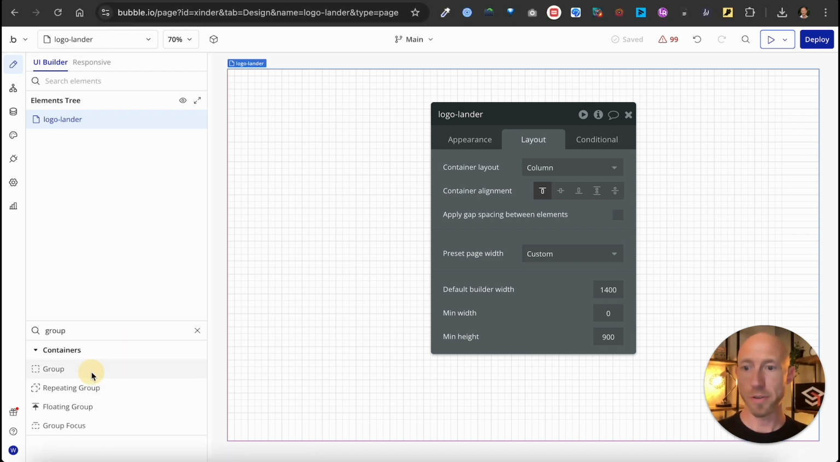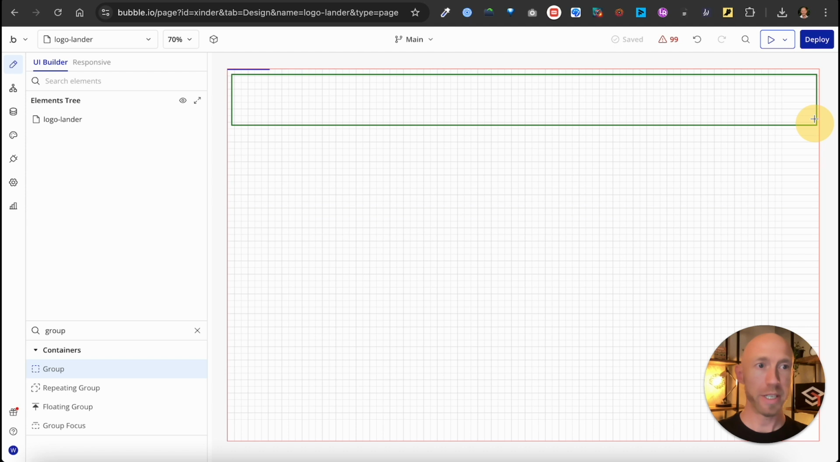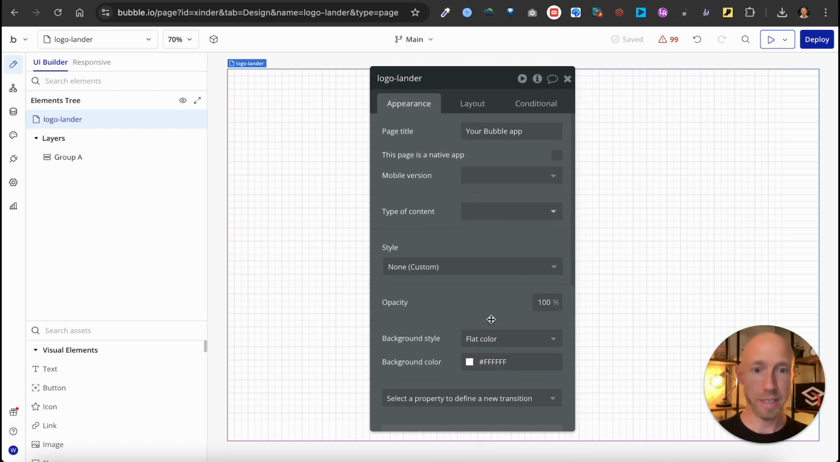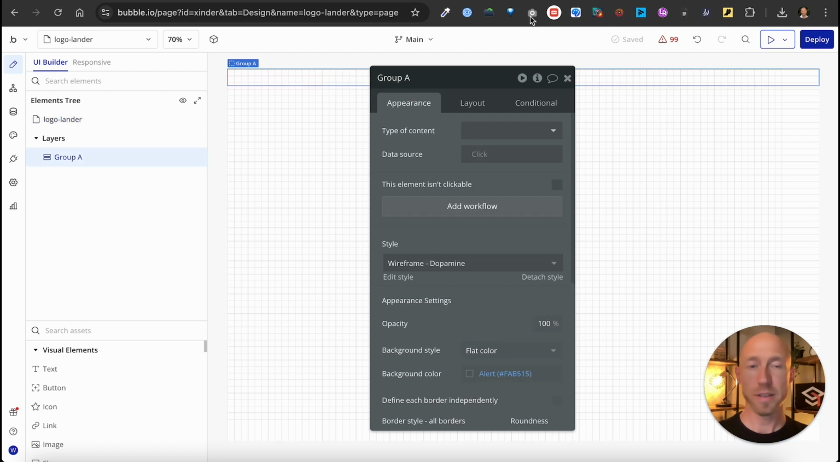So I'm going to grab my first group, drop it in here. I'm just going to note all my page settings here, my container layout as a column, width and height, for anyone that is interested in seeing this. Okay, so this I want to put at.